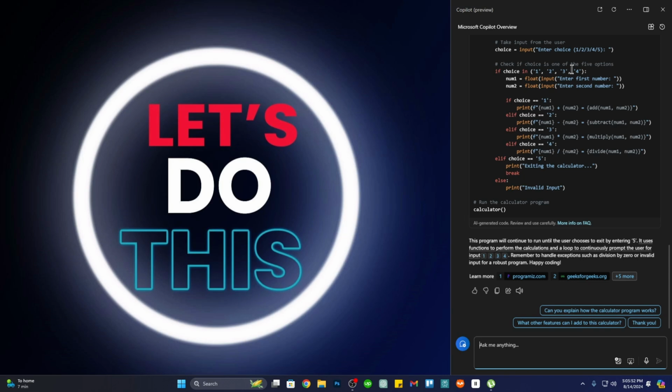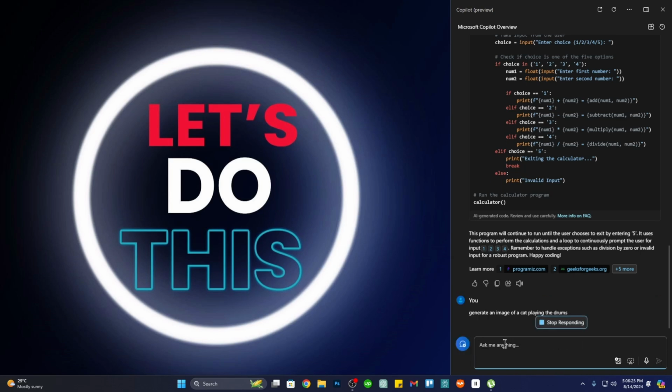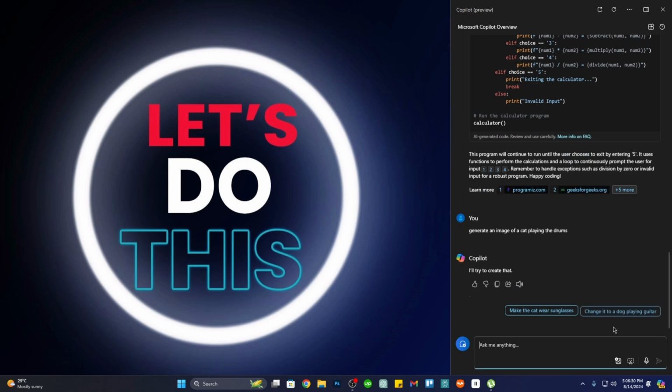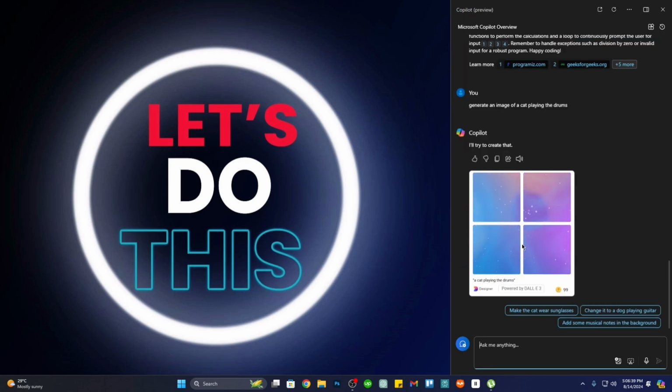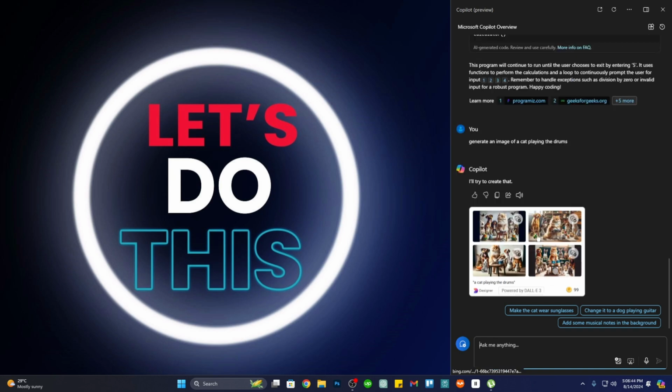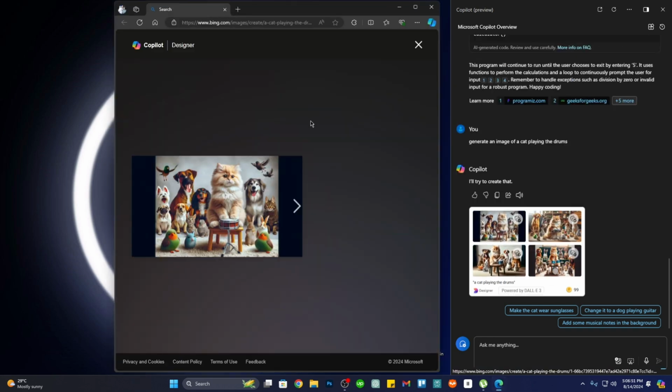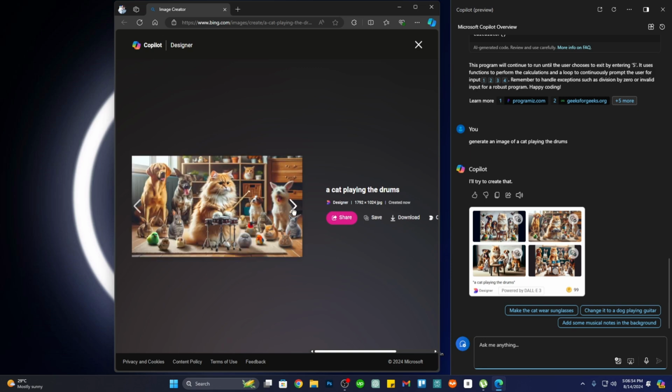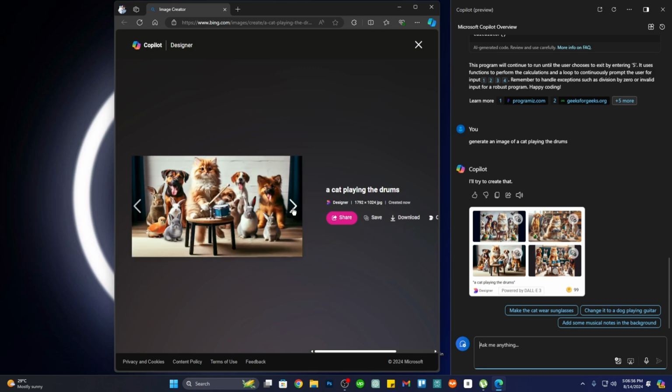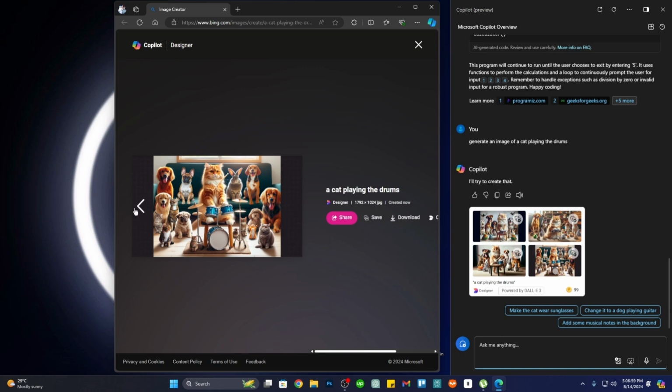Now, not only for text, you can actually ask for image. So here, for example, you can say, generate an image of a cat playing the drums. Okay, and hit enter. Alright, so here as you can see, it is trying to generate 4 images. So let's wait for a little bit. And here you go. You can click on it to make it bigger, and you can scroll through the 4 pictures generated in here so we can see a cat playing the drums.